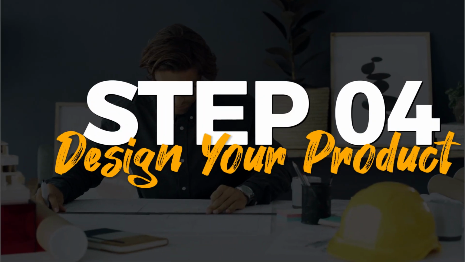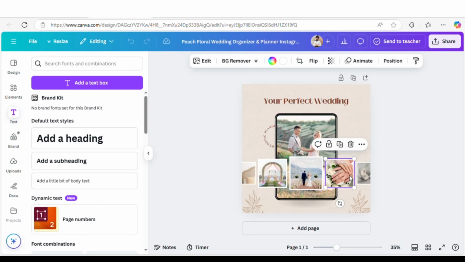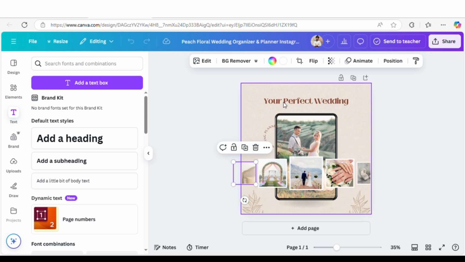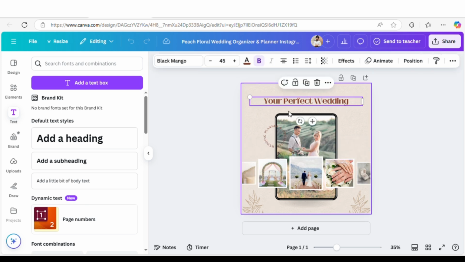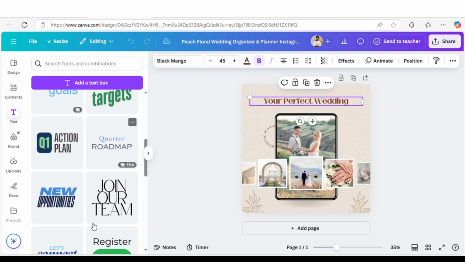Step 4. Design your product. Canva is my go-to for projects like this because it's beginner-friendly and packed with tools that let you create professional-looking designs without a steep learning curve. For me, I'll open up Canva and choose a size for my planner pages. Standard A4 dimensions work well because they're easy to print. From here, I can start building each section one by one.